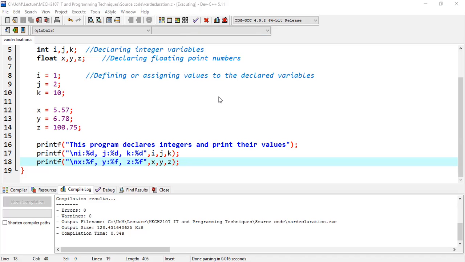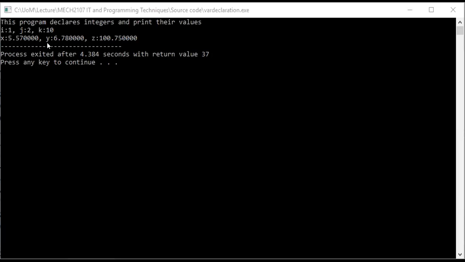Let's run that. Wait for some time. I'm just going to stop the share again and show you the output screen. Yep, so this is what we're getting. The initial one is i, j, k, that's what we had. Now look at this one. x is 5.570000.